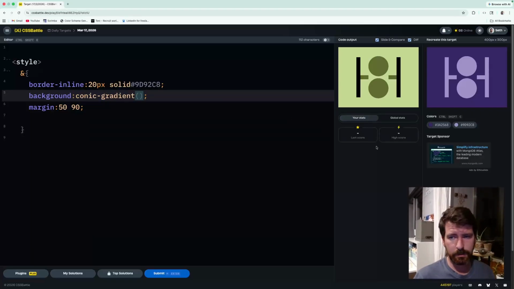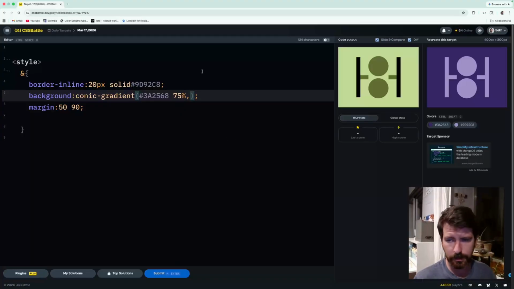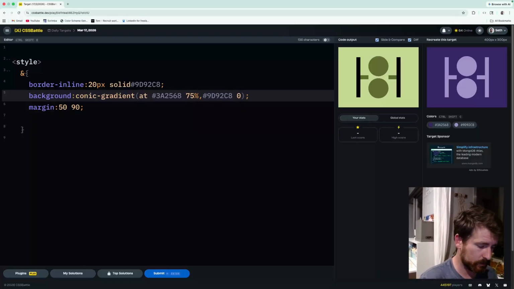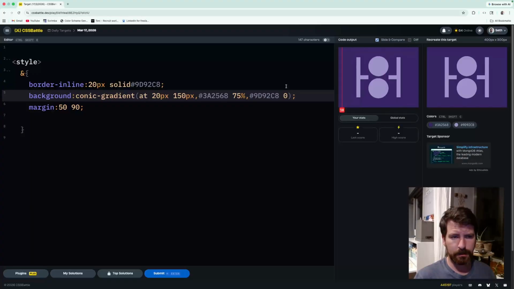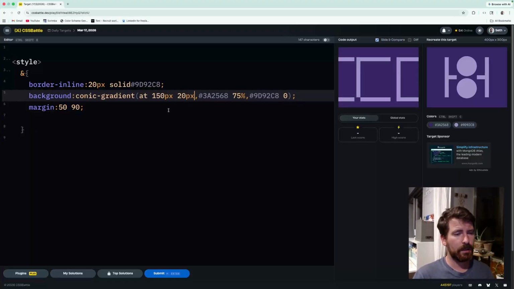Alright. We're going 3/4 purple. Right. And then 1/4 this. I know I'm overthinking this a lot. We're doing it at 20 pixels by like 150 pixels, something like that. Wrong dimensions. I gotta flip those. 150 by 20. There we go. And let's just throw a fixed on that.